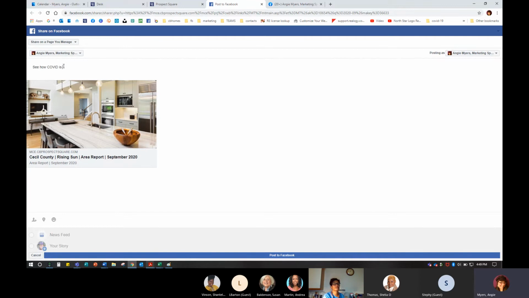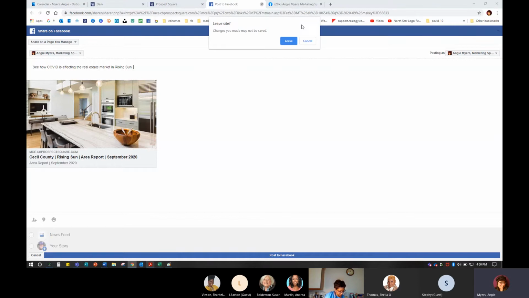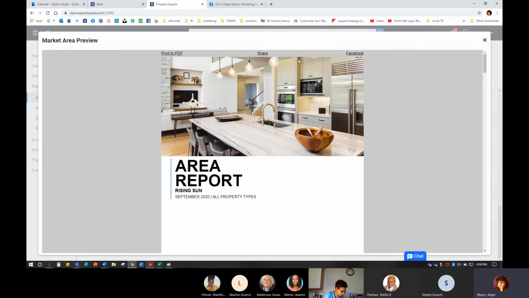See how COVID is affecting the real estate market in Rising Sun. Then I can say something, if you need more clarity on these figures or you're interested in pursuing home ownership, give me a call. If you're interested in receiving this report to your inbox, let me know. And I post to Facebook. I just posted something, so I'm not going to post now.